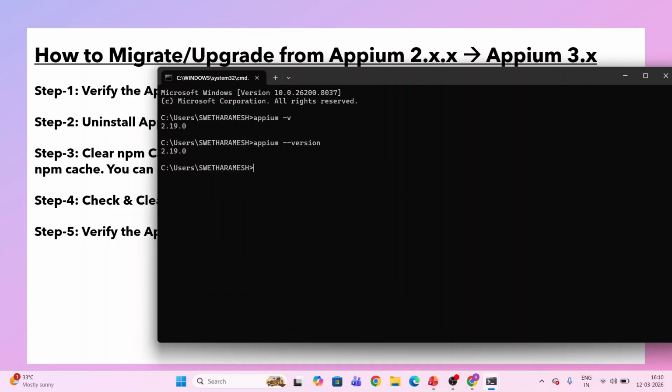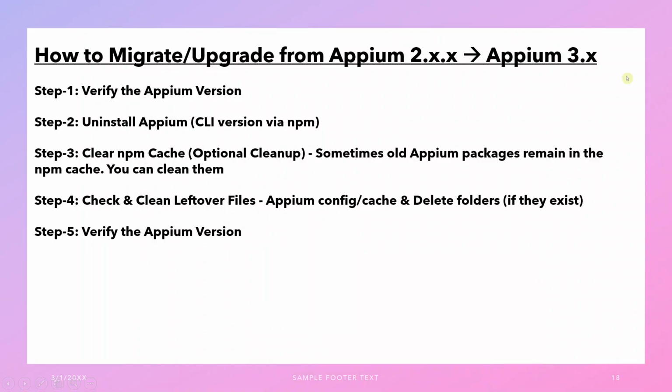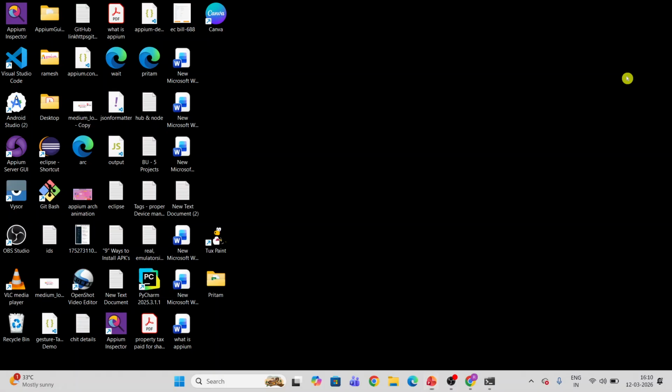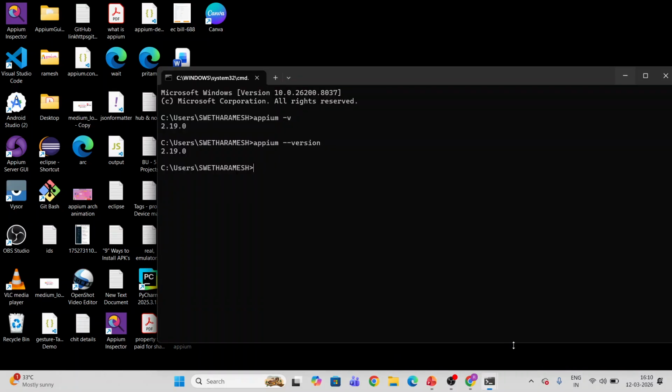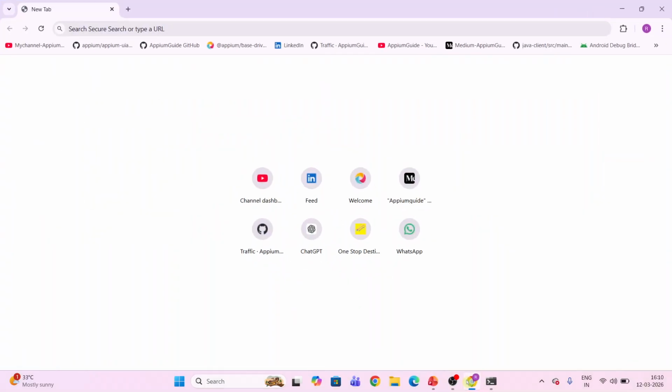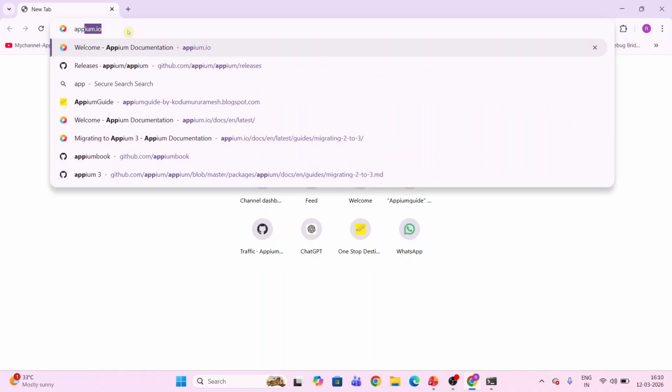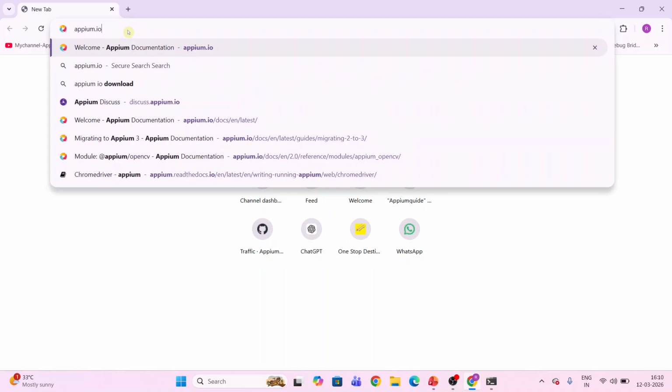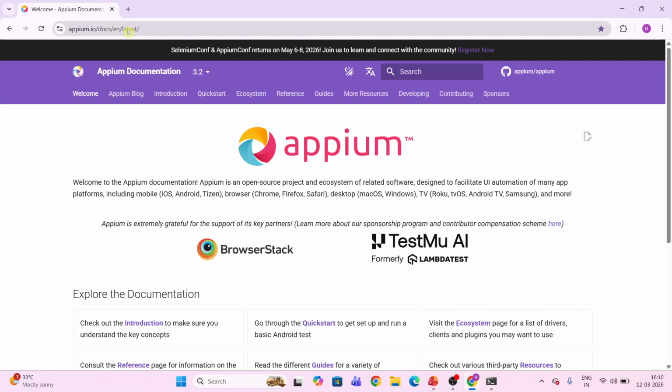Next step is to uninstall Appium, by using the CLI, by using npm. I will provide the command here. But before that, I want to know what is the latest version of Appium available. How can we check it? Just open any browser. In my case, I have opened Chrome. Just type appium.io and click on enter. It will open the official website of Appium.